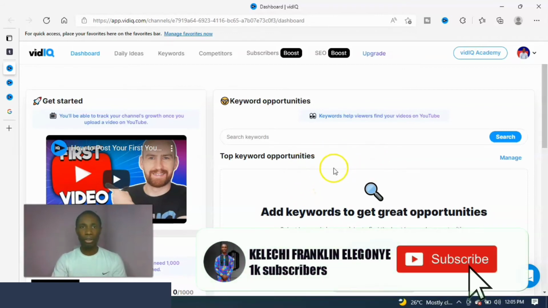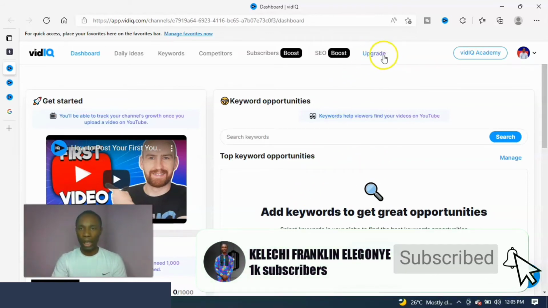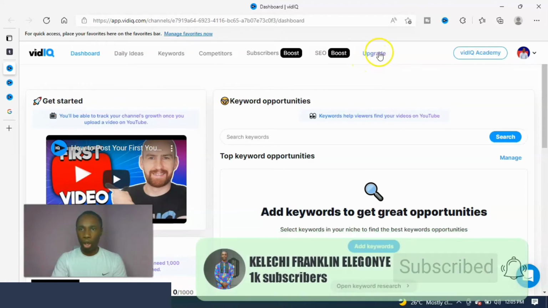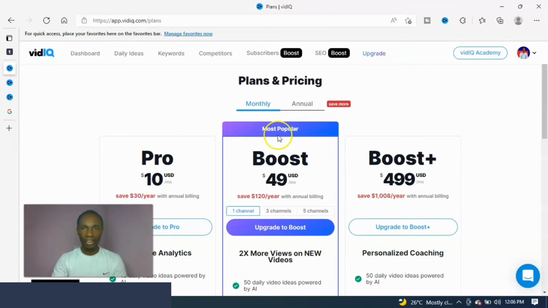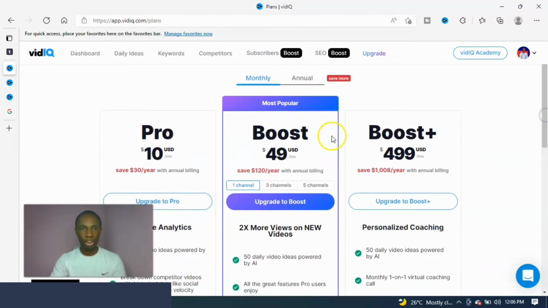Then all I have to do is to come to this particular aspect where I will see upgrade. I will click on it, and as you can see here, you see the different pricing in which you can be able to see. You see the pro aspect of the VidIQ, you see the boost plan, and you see the boost plan plus and all of that. So we are going to be focusing on this boost plan where you can be able to use it to get what you are looking for. Remember, it's all for free.